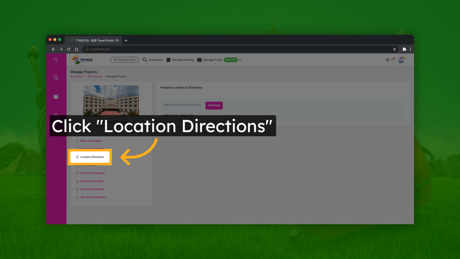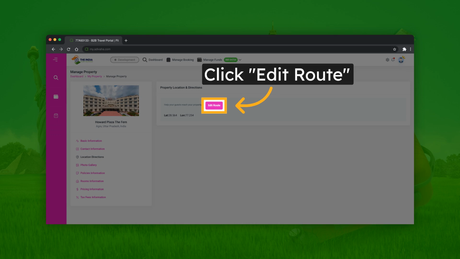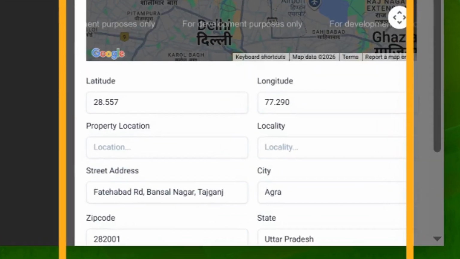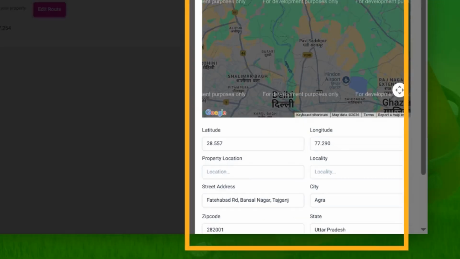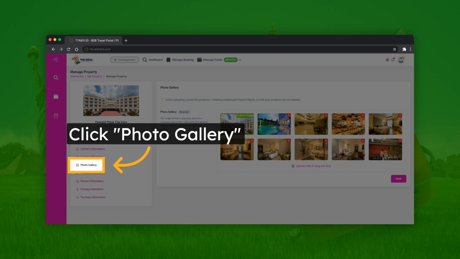Click Location Directions to add directions to the hotel. Click on Edit Route to update or add route information. Add property location details such as latitude, longitude, locality, street address, city, zip code, and state to specify the exact location. Navigate to the Photo Gallery section to upload hotel images.